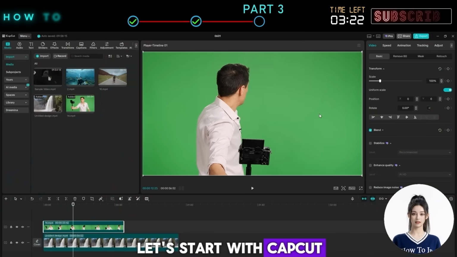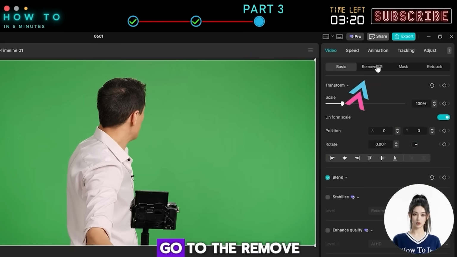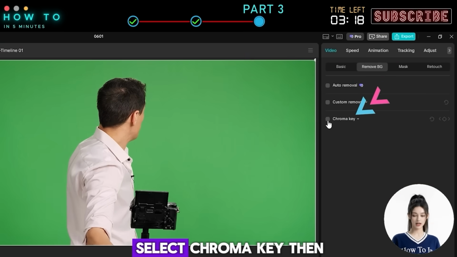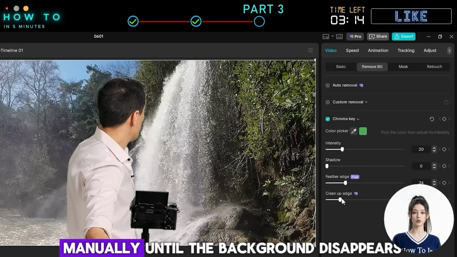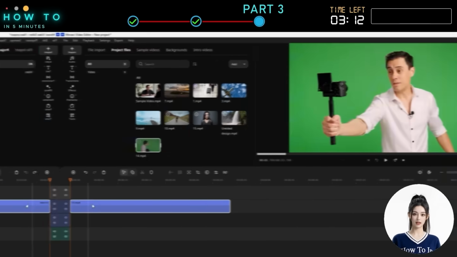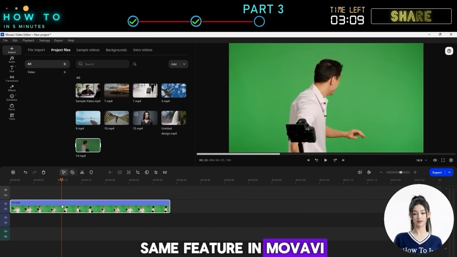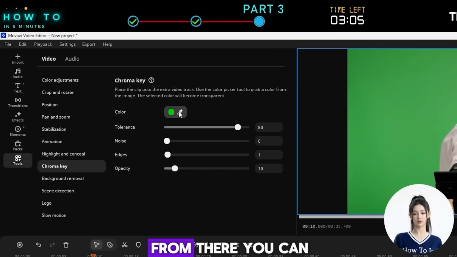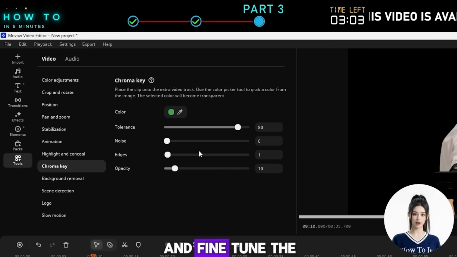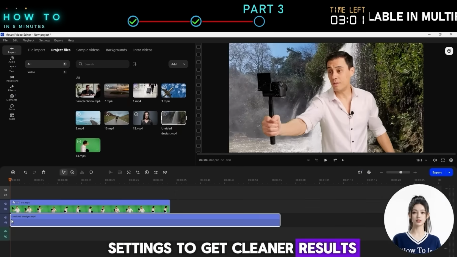Let's start with CapCut. To use Chroma key in CapCut, go to the Remove BG section, select Chroma key, then choose the color you want to remove and adjust the settings manually until the background disappears. Now let's try the same feature in Movavi. In Movavi, go to the Tools section and select Chroma key. From there, you can remove the background and fine-tune the settings to get cleaner results.